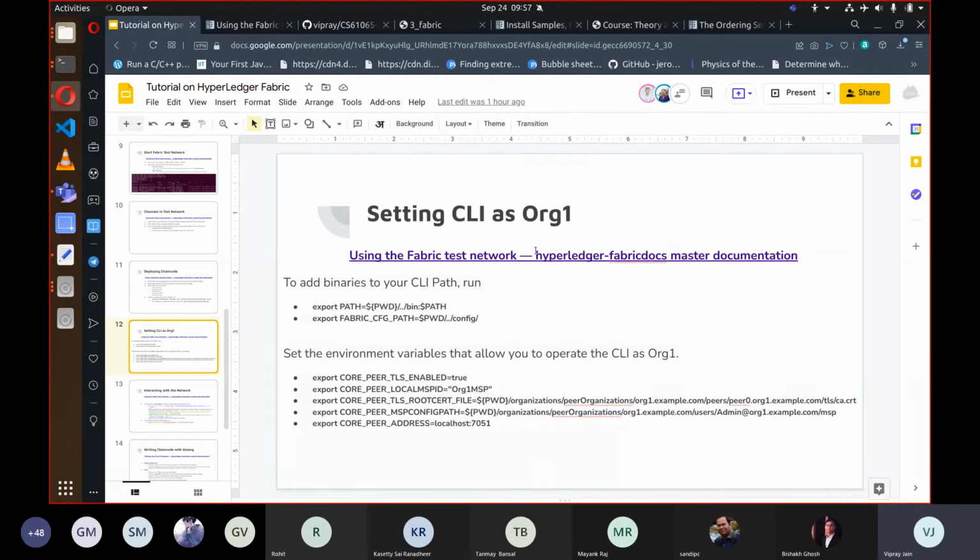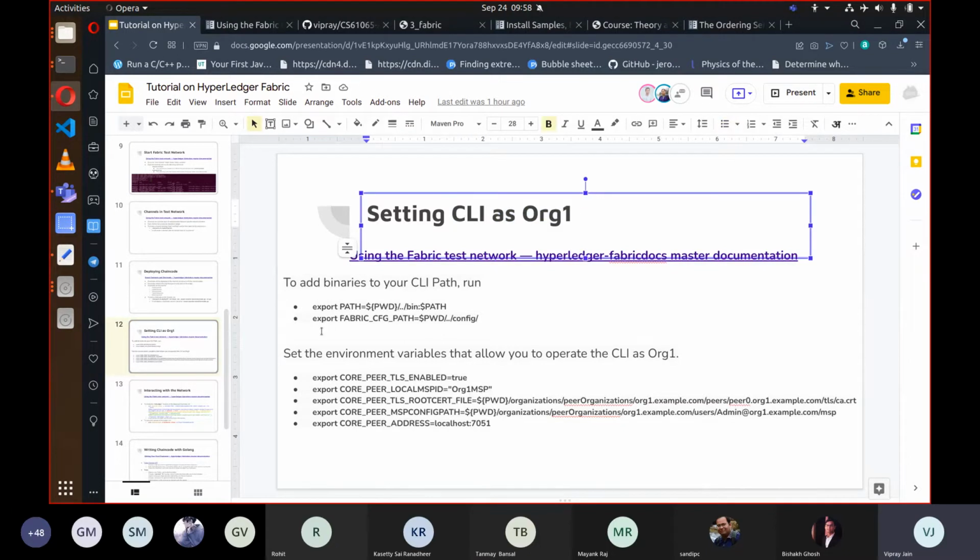To interact with this chain code, we need to set up our command line interface as one of the organizations, either organization 1 or organization 2, as organization 1 and organization 2 are part of this channel, and only those organizations can do the transactions over that channel. So we will use these commands to set up CLI as organization 1.